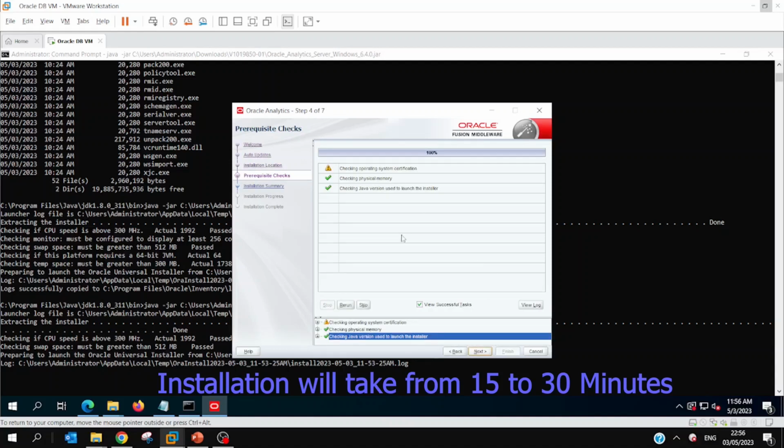As you can see here, there is a warning for the operating system. The others are okay, passed. Next. Checking physical memory. Okay, done. Checking the Java version used to launch the installer. As we mentioned, the minimum is 255. Our Java version is 311. Next.